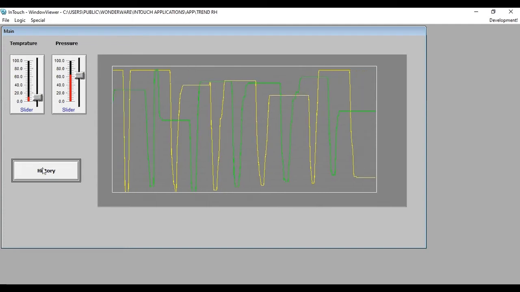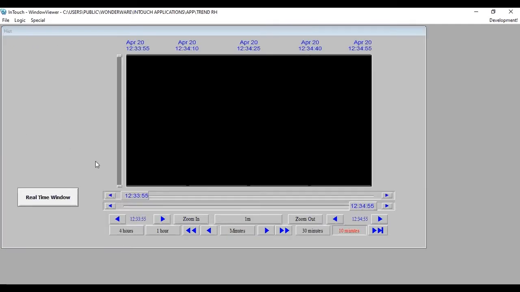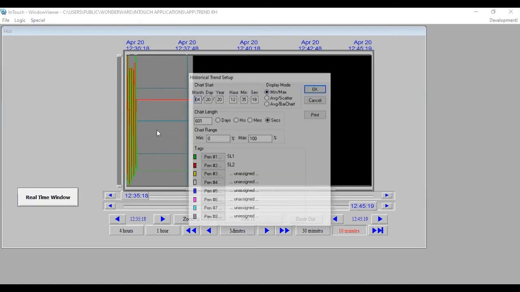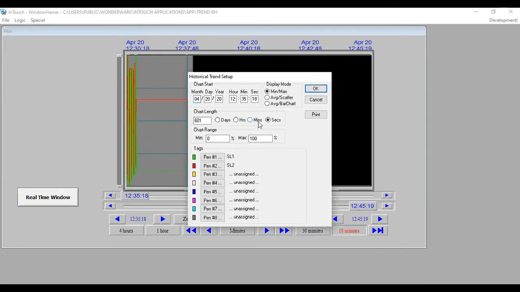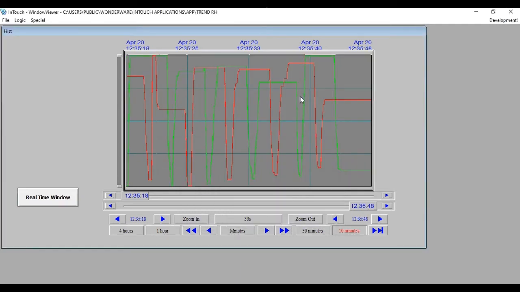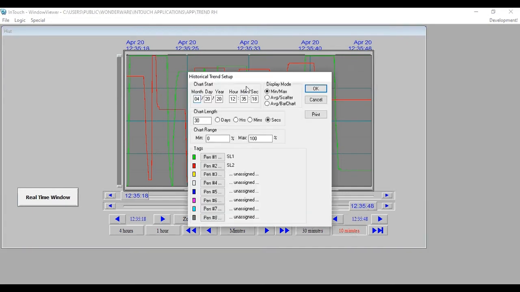Okay, let's move to historical trend. So you need to first move to the appropriate time frame. You can zoom in, zoom out, and move to the next time slide. By double clicking on the chart we can change the parameter, so what length we want to see. So I have changed it to seconds and 30 seconds because we have very little real-time data right now.